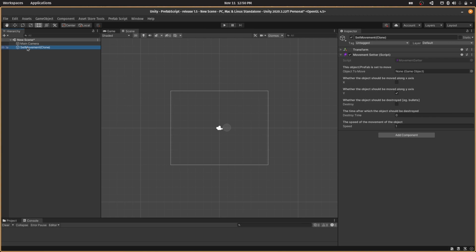Now, why do you even need this? You can set the movement of the game object, right? Well, that's the whole point. You don't have to go ahead and set the movement of an object every time. You don't have to use C# every time and then set movement of your game object. You can do this by using this asset itself.